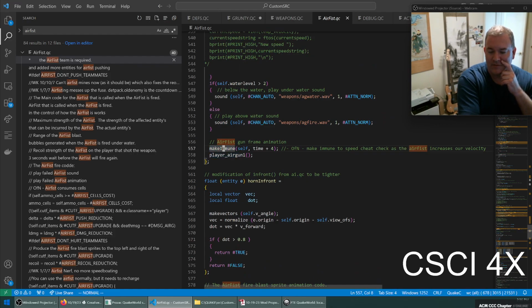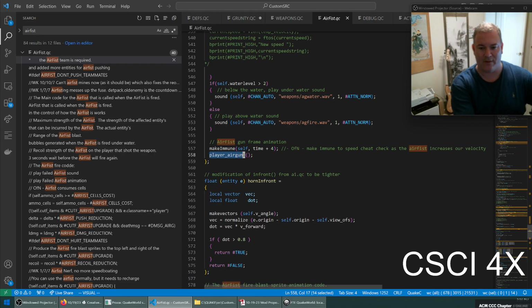Make immune. Anytime you mess with the physics on the player, you have to call make immune, because there's cheat detection. Sometimes people can client hack to make their clients run faster or whatever, and so the server will detect that they're moving too fast and then kick them. So if you're going to be doing something like this, where it's going to boost them at high speed, then you need to make them immune to cheat checking. I think that's probably what we're looking for there.